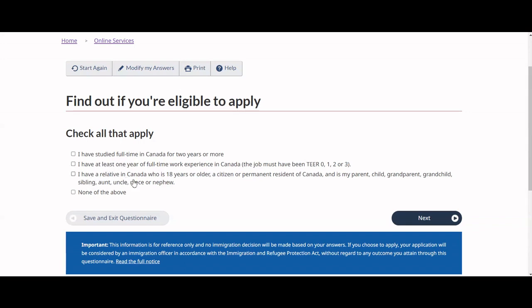I have a relative in Canada who is 18 years or older, a citizen or permanent resident of Canada, and is my parent, child, grandparent, grandchild, sibling, aunt, uncle, niece, or nephew. So basically, if you have any of these relatives in Canada, you can check this one here, if they are 18 years or older. None of the above. Most of you will say none of the above. I'm going to click next.